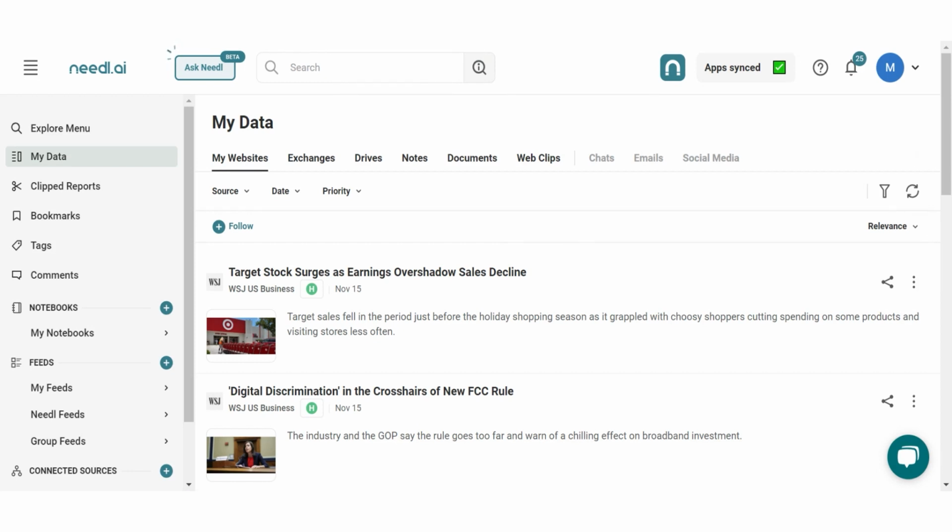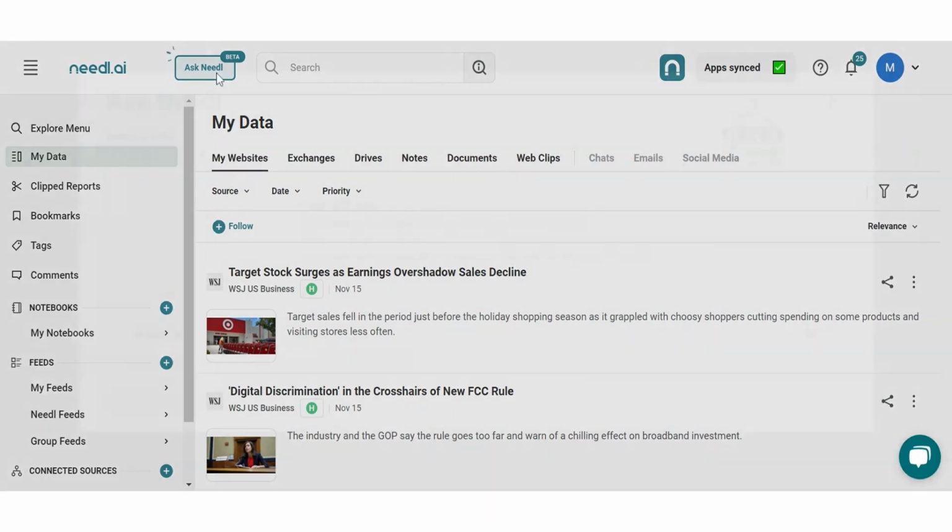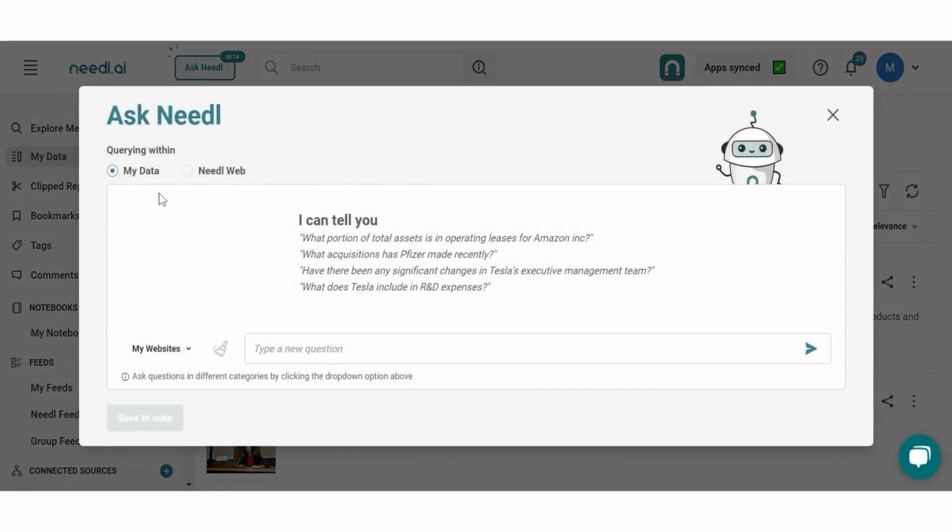To use Ask Needle natively, you can just click on the Ask Needle logo present at the top of your window. It will open a pop-up where you can select the data sources. As you can see, you can either choose to search within My Data, which is all the apps, websites, and exchanges that you have integrated in your account, or you can also choose to search within Needle Web, which is a repository of all the websites that are present in Needl.ai. For this tutorial, let's search in My Data.